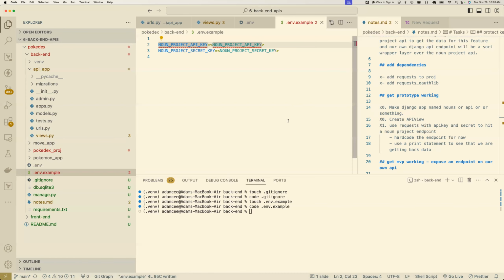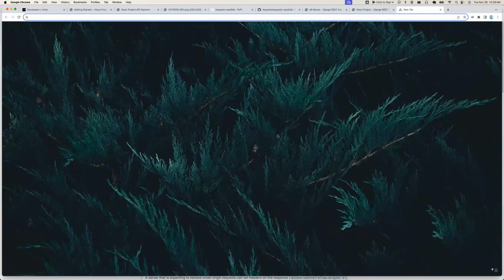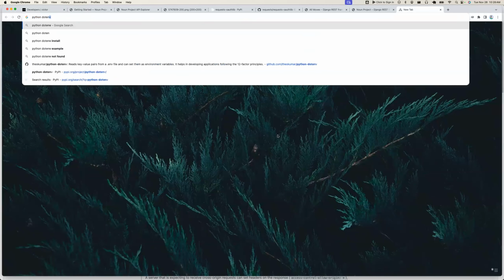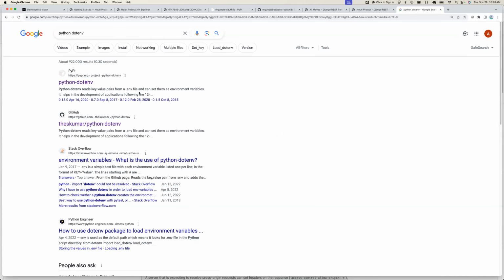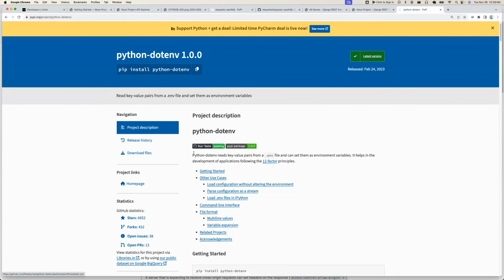Cool. So a popular library that's used for this, because this is a common situation not just for Django but for all sorts of software with Python, is if I just Google python dotenv, there's this library, python-dotenv, and it does exactly what we want, which is it reads key-value pairs from a .env file.